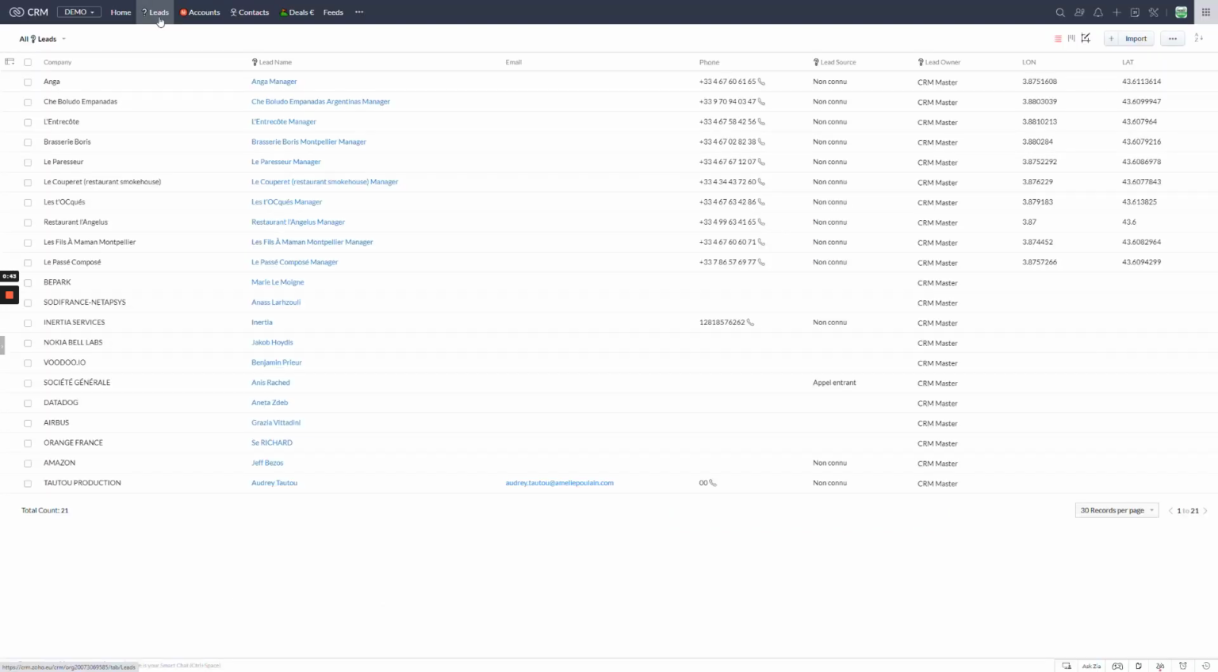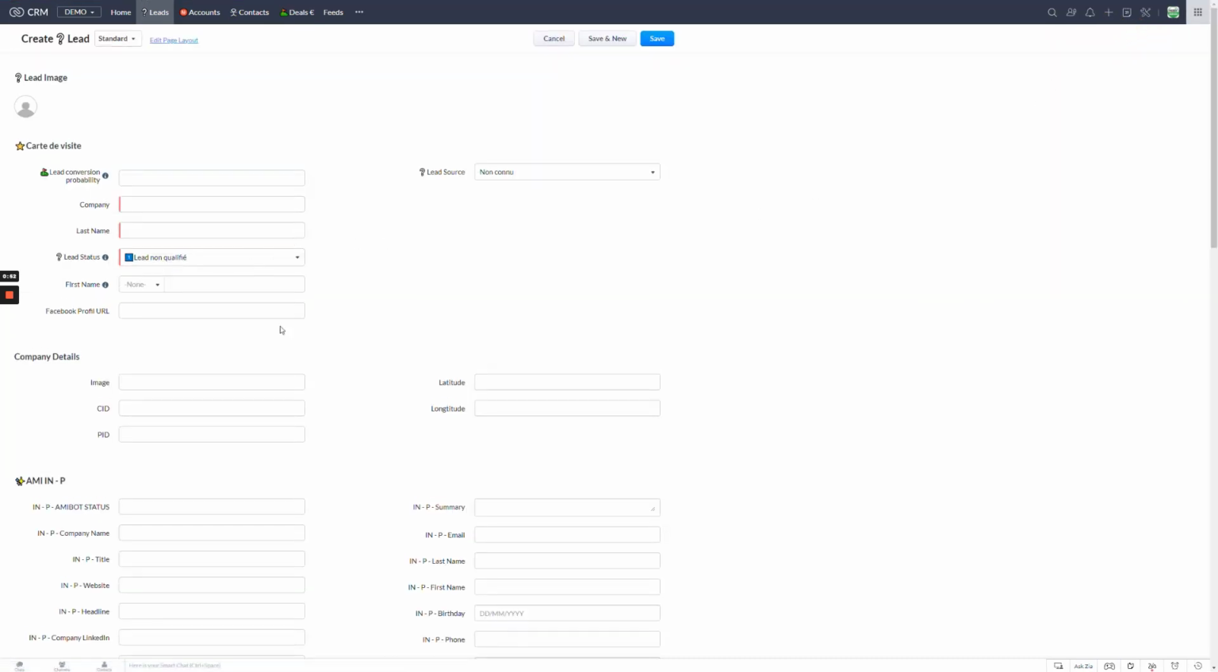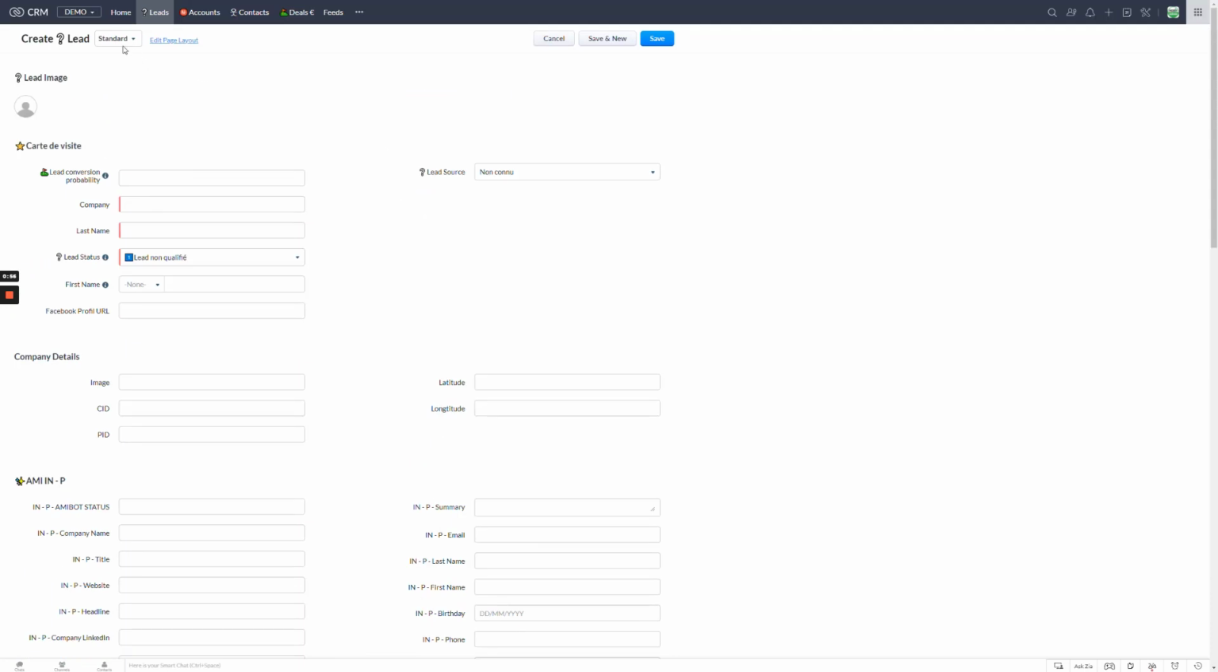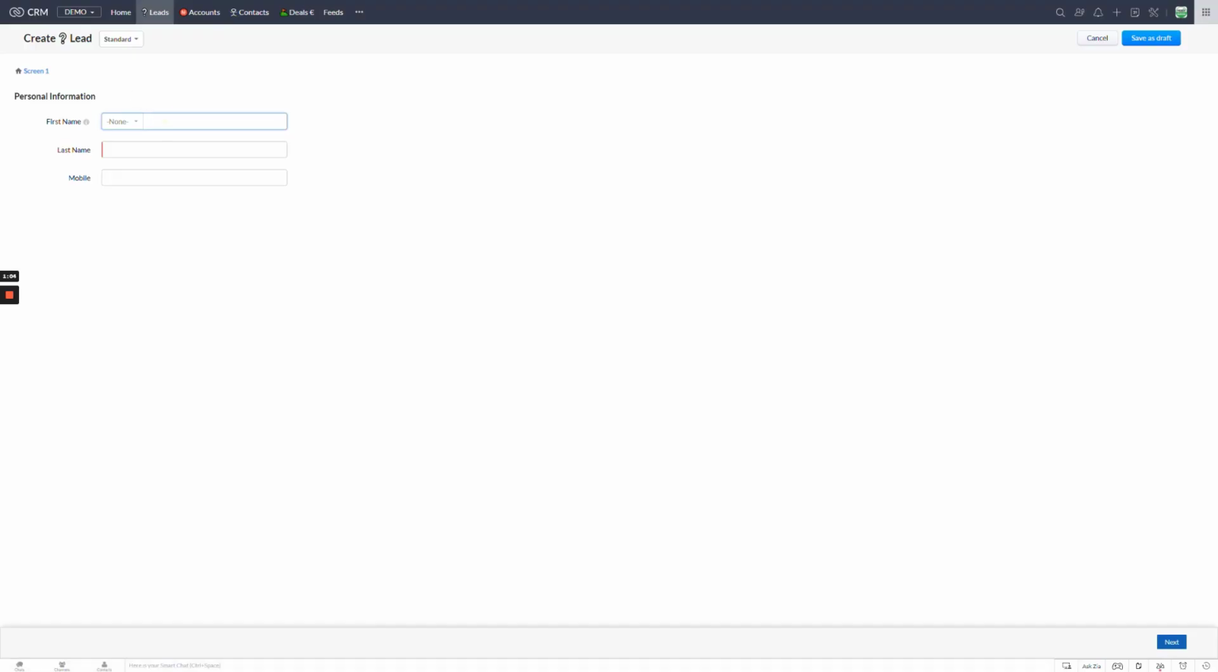Okay, so here I am in the leads module of our CRM. I want to add a new lead. I don't want to have to scroll through all of this looking for the right fields, so I click here and I look for the wizard that I'm after. In this case it's a business card. And then I fill in the relevant details.